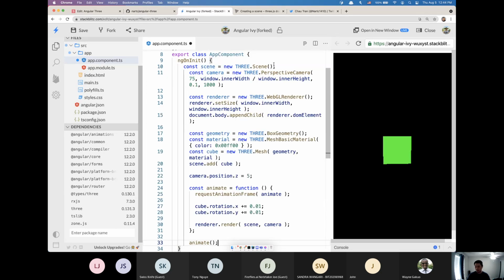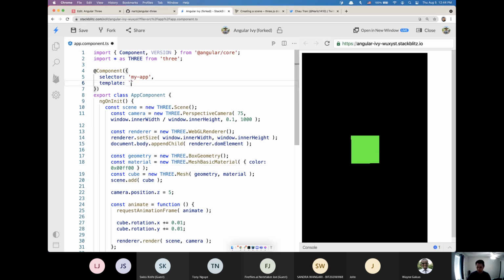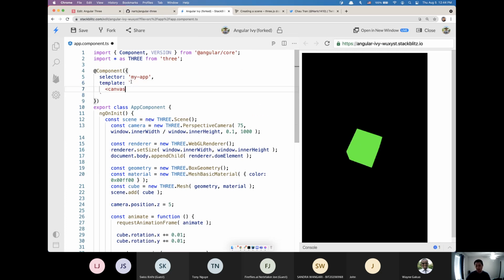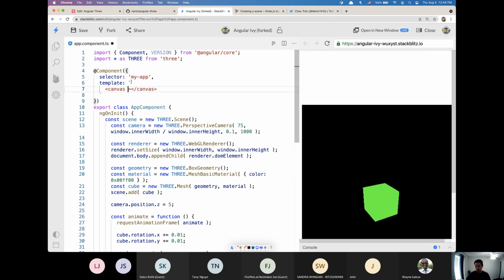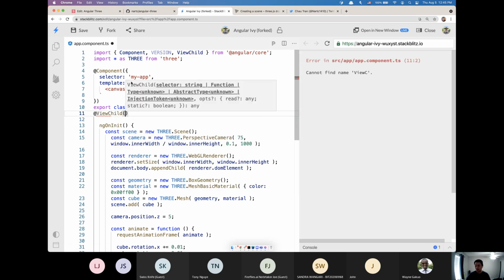I'm going to paste that code in, and you can immediately see that it shows up on the screen, the spinning cube. What I want to do is put in my canvas element because I want to manage this canvas element myself, and give this a variable of canvas element. Just grab that canvas element, using a view child to get a hold of it.